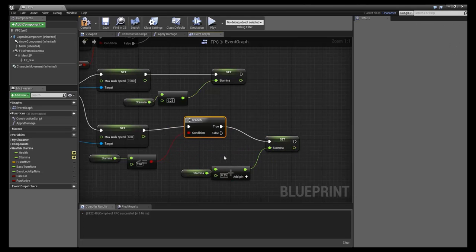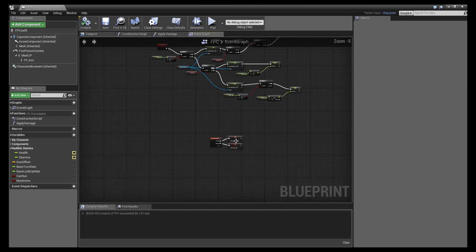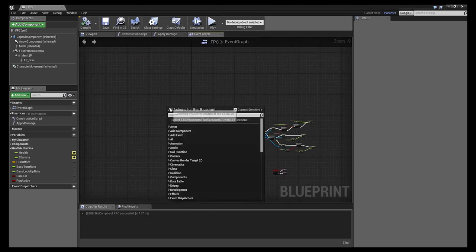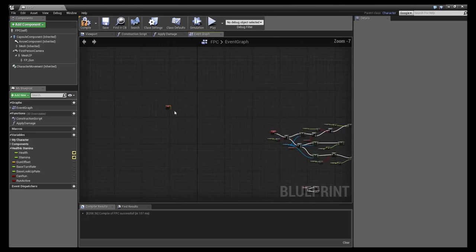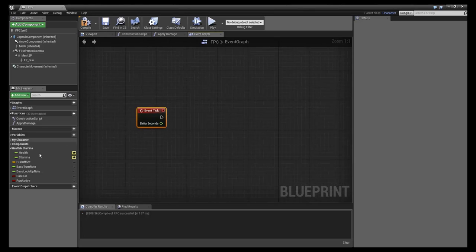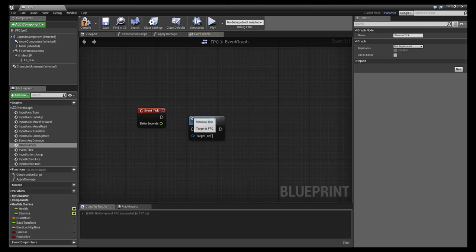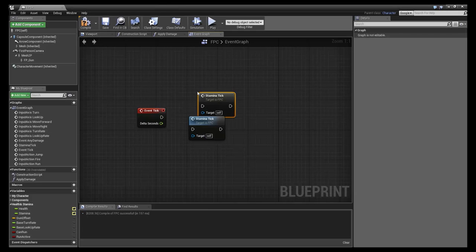So, now that we've got all that set up, what we've got to do is get our event tick. There it is. We're going to go ahead and call our custom event, which should be under here, and then stamina tick. Now if it's not there, you can also right click, type in stamina tick, and it's there as well.